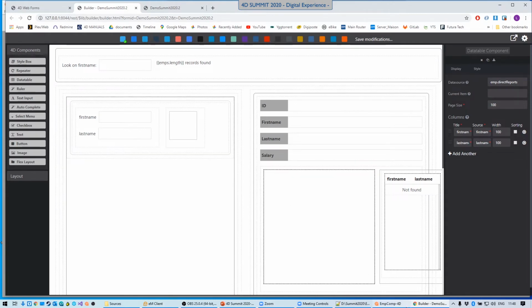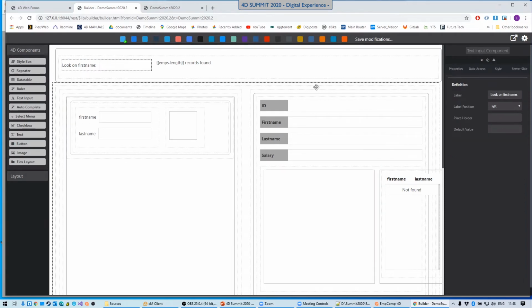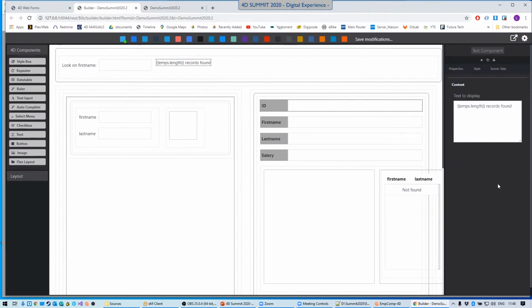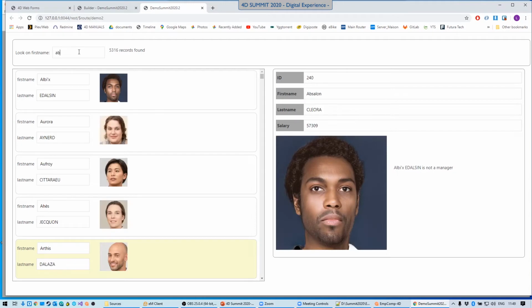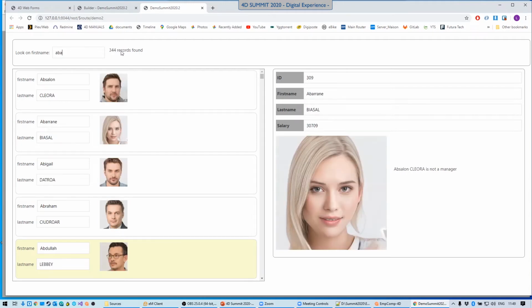Let's go back to here. Same thing like I did for my previous form. I want to be able to do a query on the first name. So I did exactly what I did before. I have a pattern and I do a query by first name on this. And the difference is I want to show the number of employees matching my query. So I just do emps.length in a text. This is a text to display and so on, without any particular style, but I could put some style, some color, and so on. And if I run this, so if I type AB, for example, and so on, it's fine.